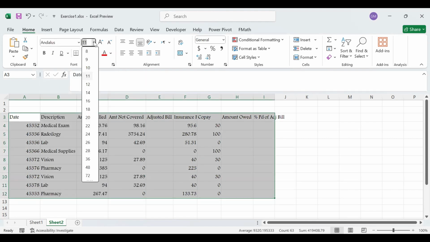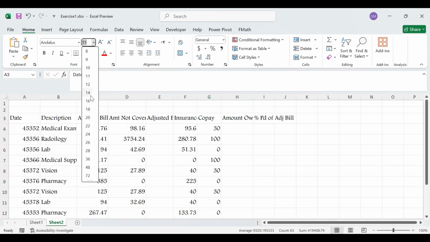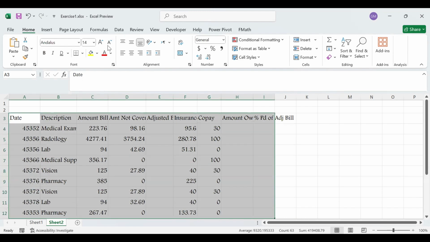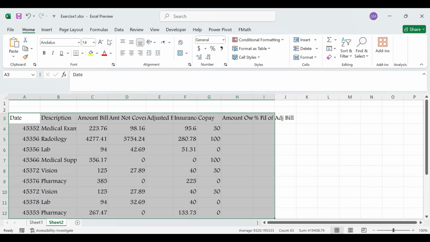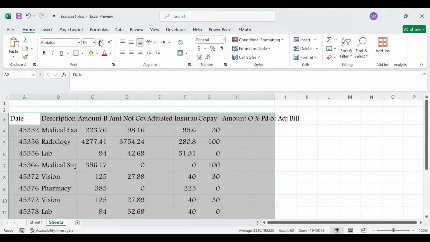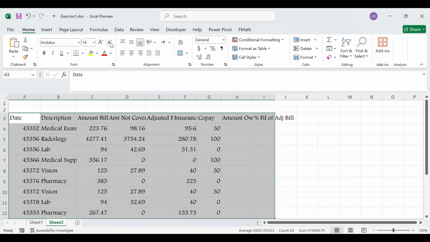This is font size, so you can decrease or increase the size of your font. This is increase font and this is decrease font. Both of these buttons do the same as font size, but this will increase the font by 2 degrees every click, while this will decrease the font by 2 degrees every click.